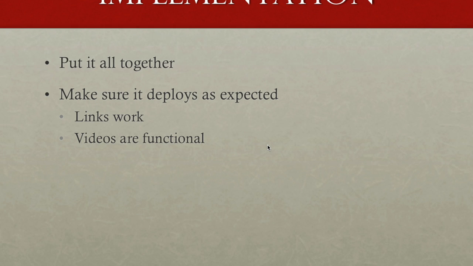And implementation, we put it all together. In this case, most likely we'll be putting it into our learning management system, whatever that happens to be. Put it all up, make sure it all works. Check the links, make sure the videos work, make sure that content is not huge in some way that will impair the student's ability to access it. So do the best we can there to make sure that everything that we've designed is actually ready. And make sure that things that we think should be visible to the students are actually visible.